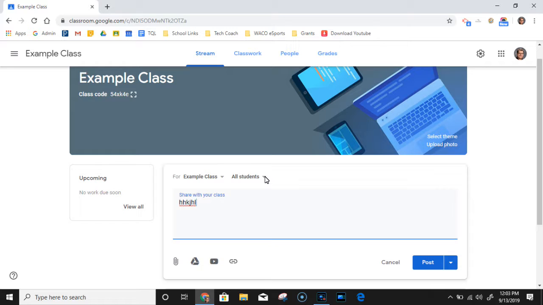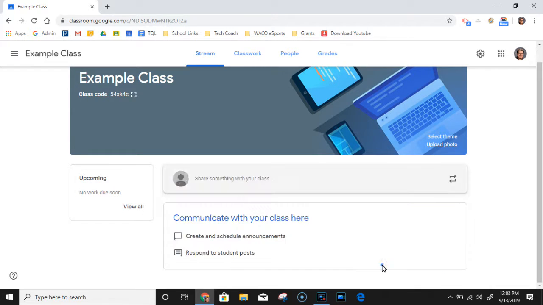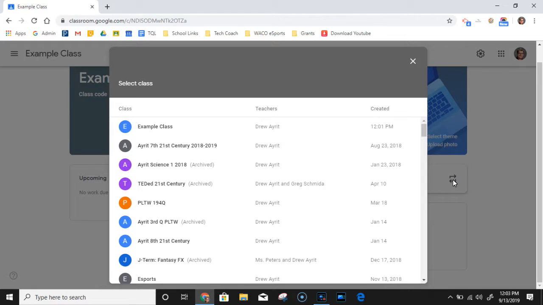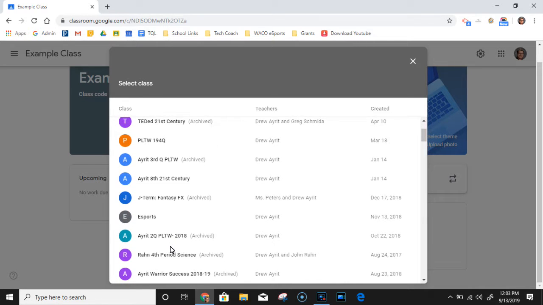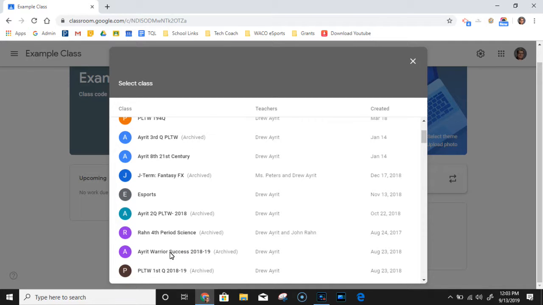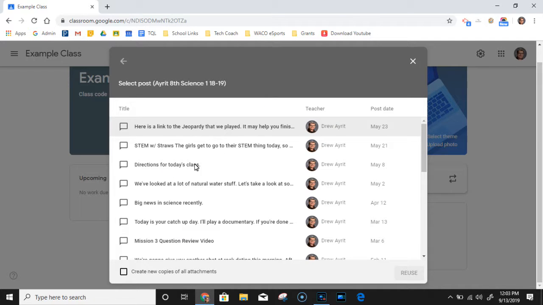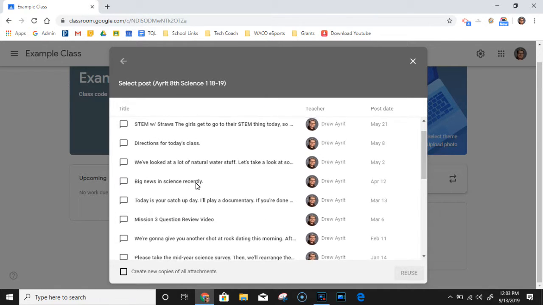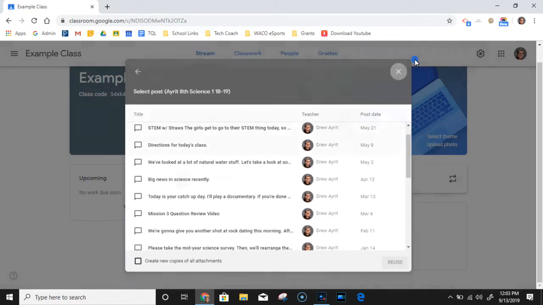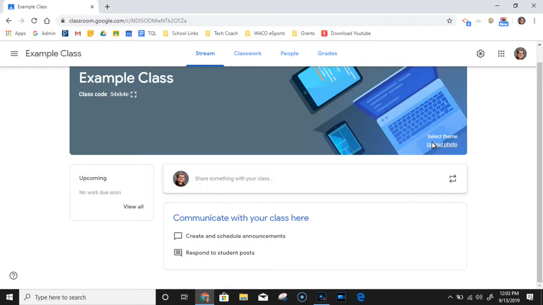This is not going to be an assignment or anything, but this would be just a quick message to your class. Over here you'll notice a button right there. That's the reuse post button, so you can very quickly go into an old class. Like if I wanted to go into my old science class and use an assignment or a post that I made there previously, I can click on it and I can put it up immediately and very quickly, which is a super handy feature.